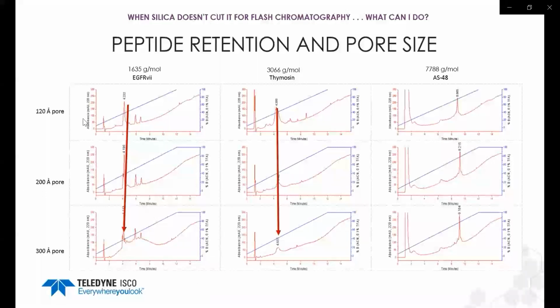When we look at thymosin, however, we begin to see an opposite behavior. The retention times actually increase as we increase the pore size. This is even further evident when we look at the AS48, which has a molecular weight closer to 8,000. Retention begins to increase as well.